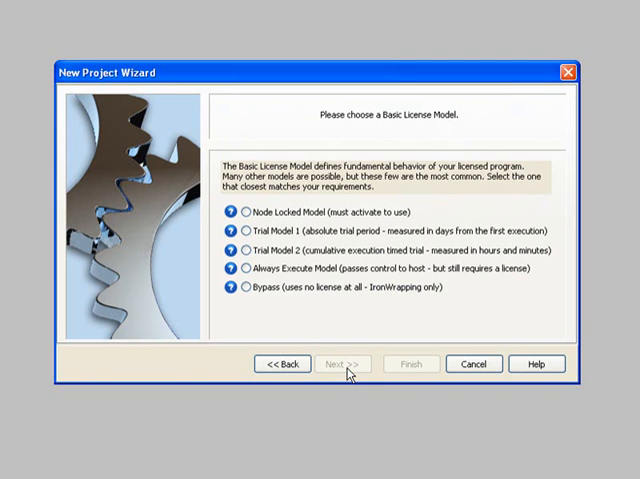Second is trial model 1, which is an absolute trial period measured in days from the first execution, so that's your standard 14-day trial, 30-day trial, 10-day trial, etc. The next trial model is trial model 2, which is a cumulative execution time trial measured in hours and minutes. This is your typical 30-minute trial, 10-minute trial, 5-minute trial, etc., or 1-hour trial. The next two trial models, always execute and bypassed, are more advanced features that I'm not going to cover today.